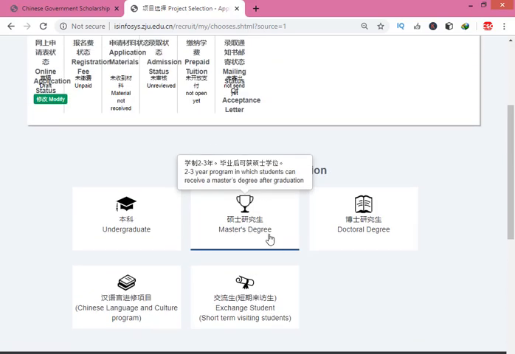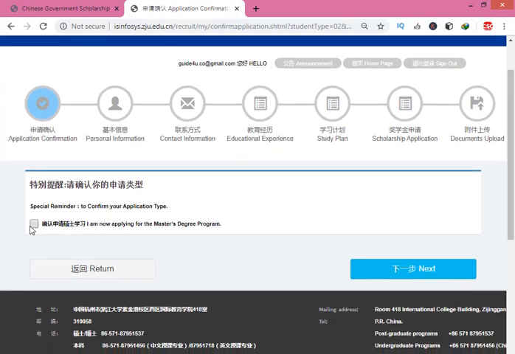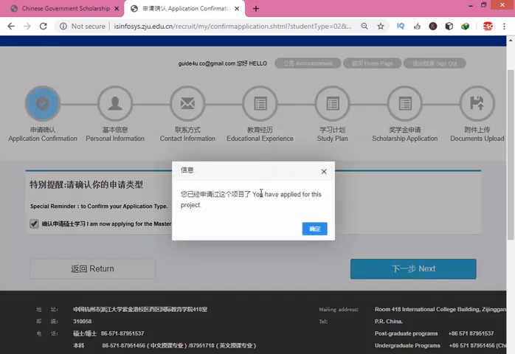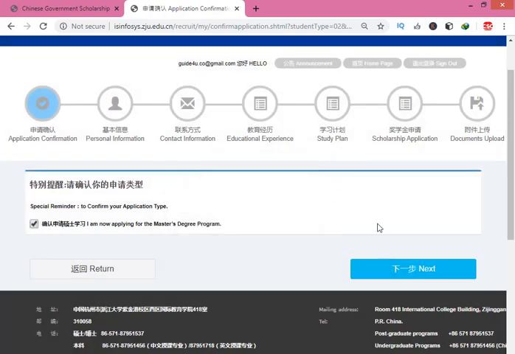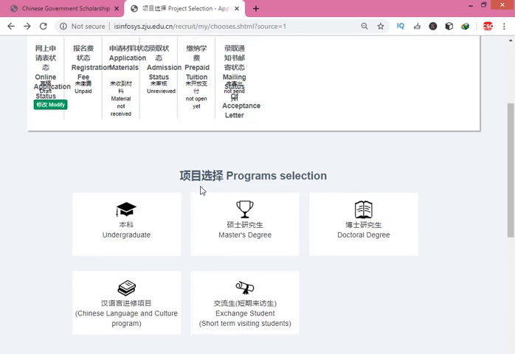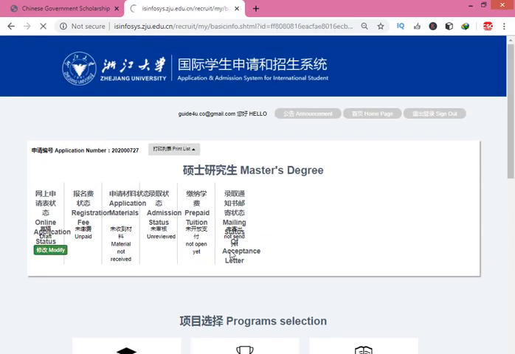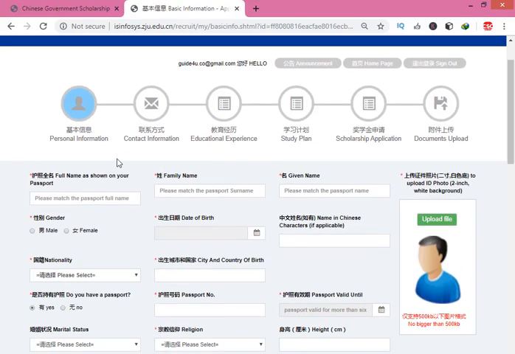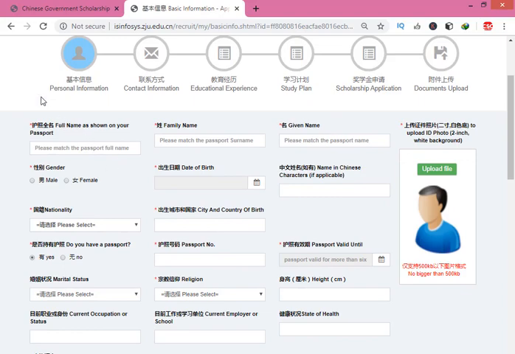Okay, now come to the point. Now click on master degree. After clicking on master degree, check this form. I am applying for master degree, and then I click on next. It says my form cannot be pursued, you have already applied for this project. It means one of my application forms is in process, so it cannot go forward. But when you click on next, it automatically takes you to the next portion. Okay, now I will modify my form. So when you click on next, this screen will be shown.